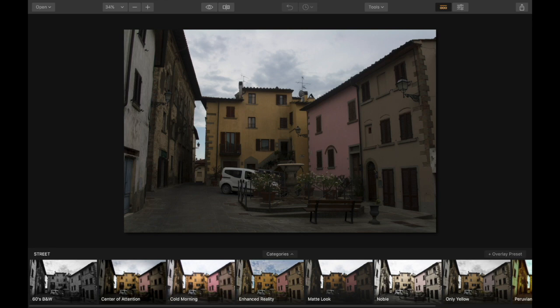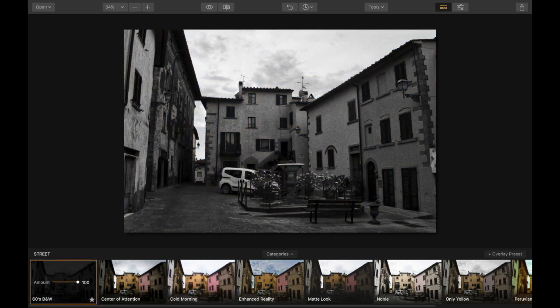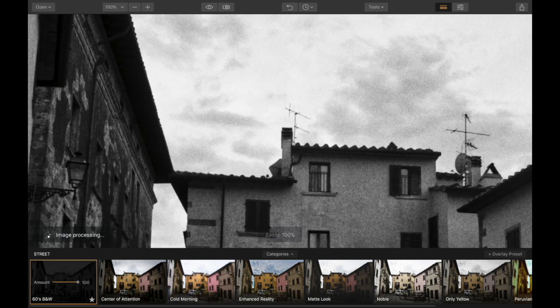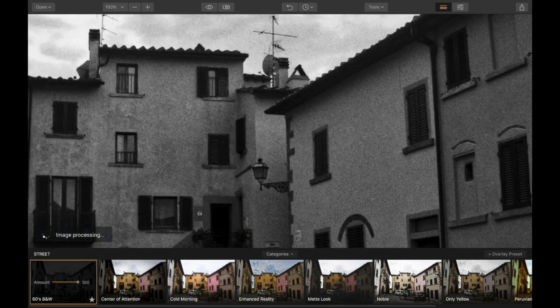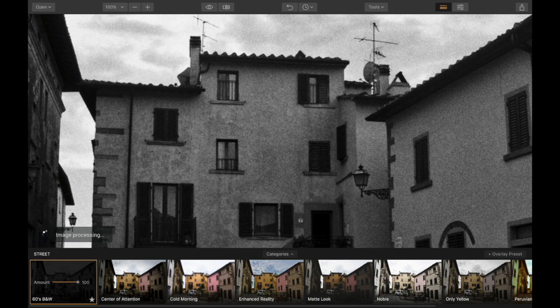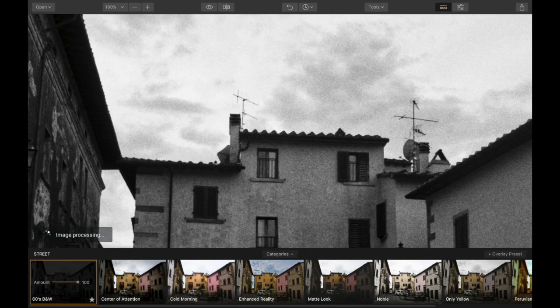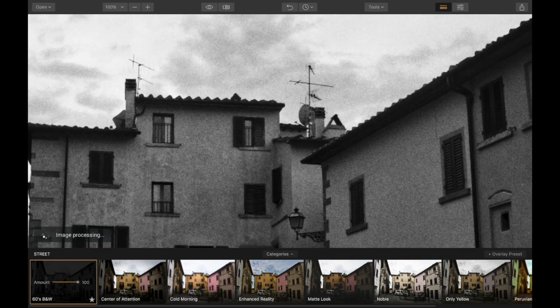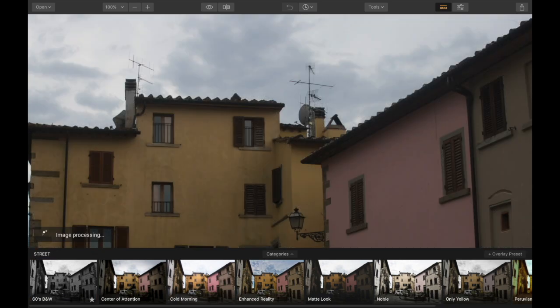As you can see, Luminar's automatically opened up the street presets, and these basically are presets already set up for you, which you can tweak yourself, or you can take them or leave them. The 1960s black and white has plenty of grain in it. I'm not sure which film stock they're emulating there. It looks quite grainy to me.